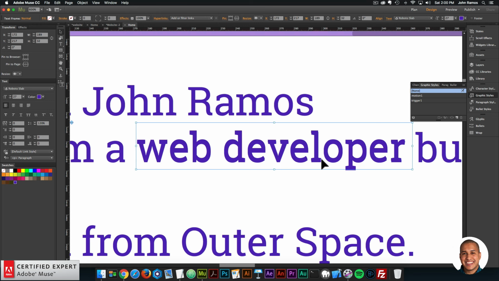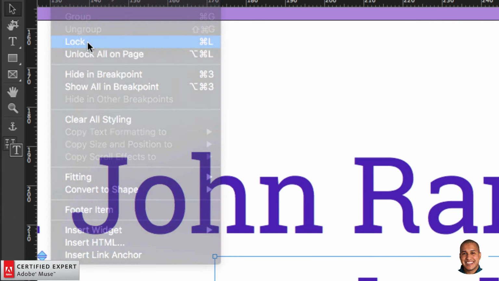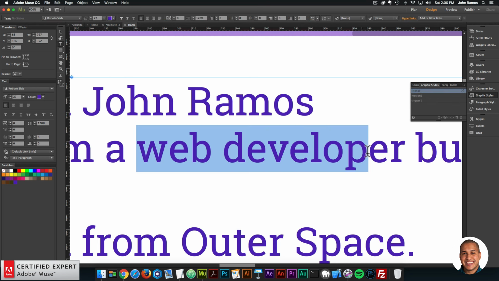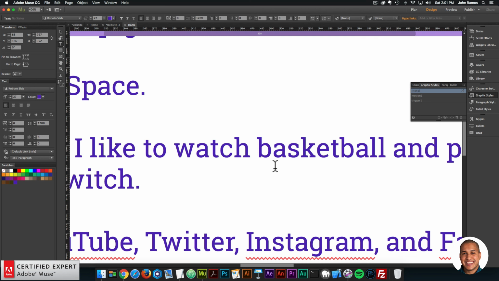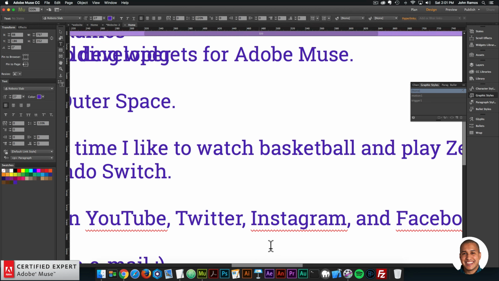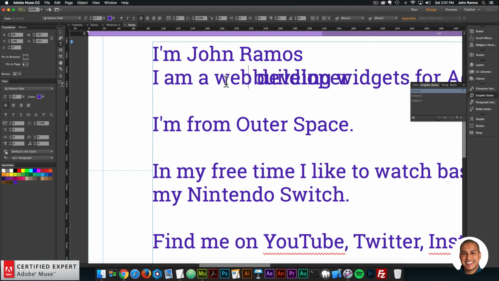And that looks good. And I'll go to Object, Lock, so we don't select that text. And then I'll double click in this text box and delete web developer behind it. And then let me zoom in here. And then I'll just add spaces, so we have some spacing there.